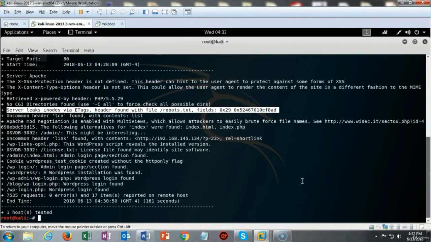The Apache mod_negotiation is enabled with MultiViews, which will allow us to use a brute force attack in order to discover existing files on the server which use mod_negotiation. We have a number of alternatives for the index, such as the index.html and the index.php file, and these can be used to provide us with more information about what's on the website.